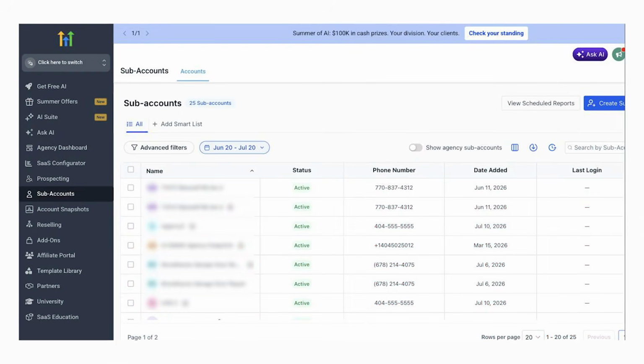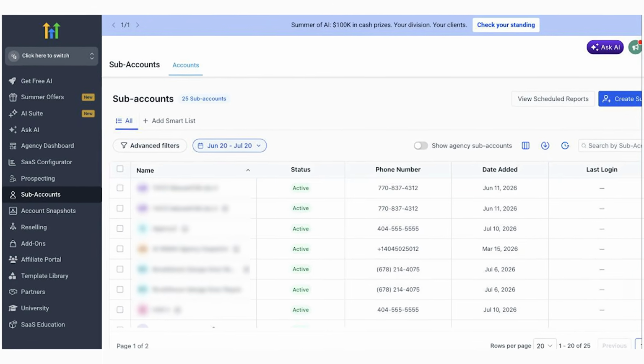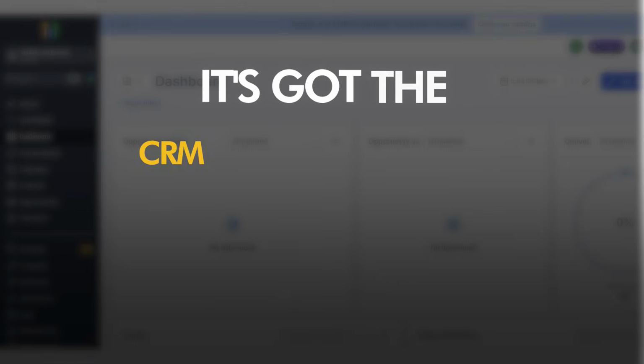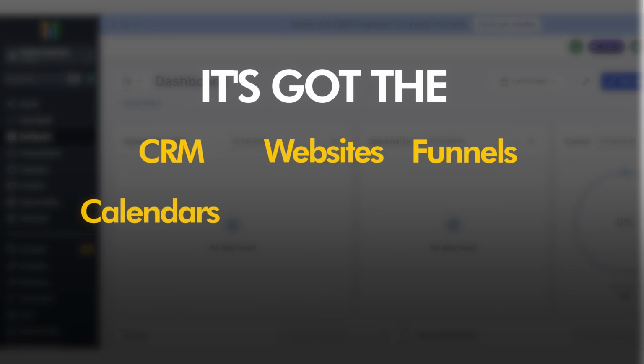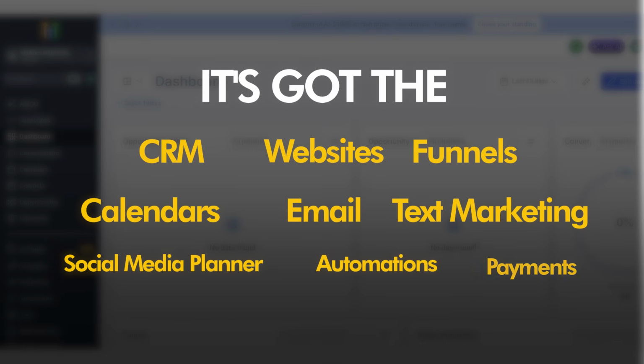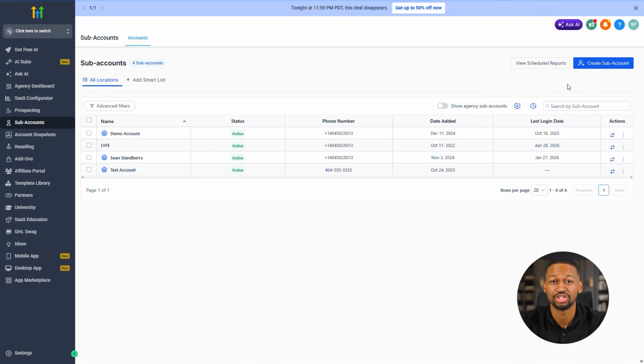Here's what that looks like in my demo account. Each one of these would be a client with their own private system. And every single sub-account is a complete system on its own. It's got the CRM, websites and funnels, calendars, email and text marketing, the social media planner, automations, payments, and the AI tools. Let me open one of my demo accounts so you can see the full menu down the left side. And all of this is included, even on the cheapest plan.